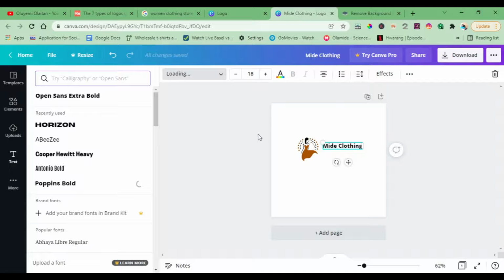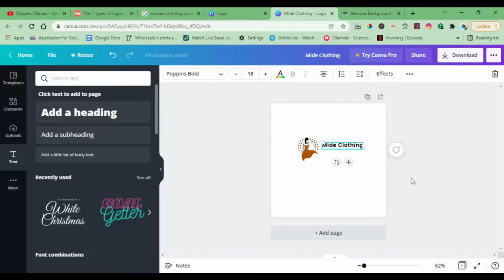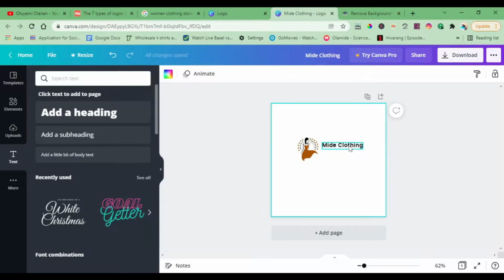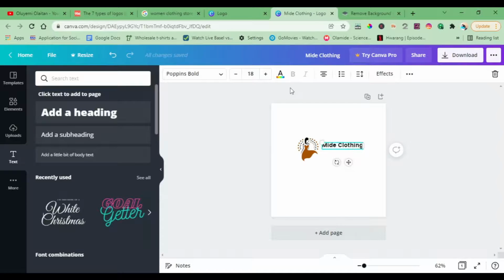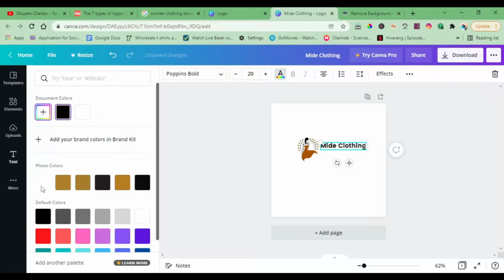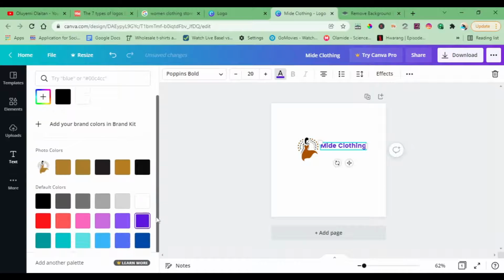Poppins looks very nice. If you select Poppins, this text is going to change to another nice font for you, just as you can see right here. You can simply increase the size if it doesn't look big enough, and you can move this to some side here. You can change the color by clicking on the text color. We have different kinds of colors here. You can simply choose a particular color or another color. You can play around with different colors.